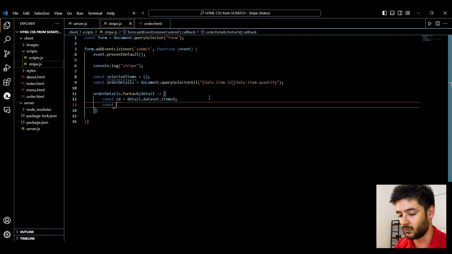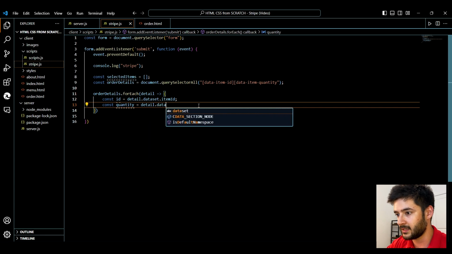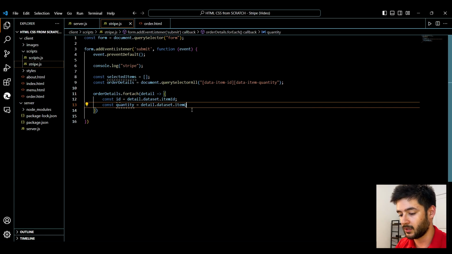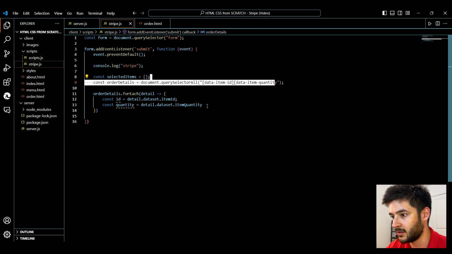And then we also want to store our quantity for each one of our selected items by specifying detail.dataset.itemQuantity. And then basically we're just using these to get the values from our HTML up here.